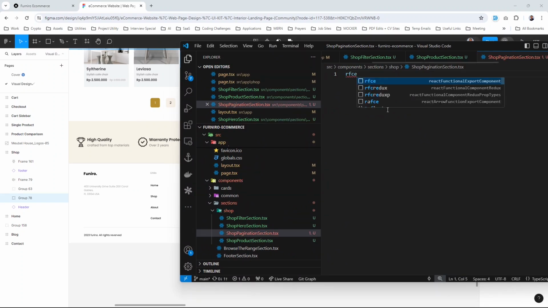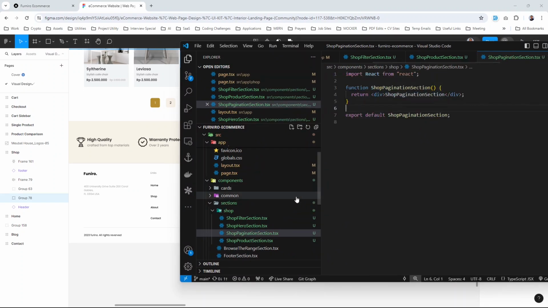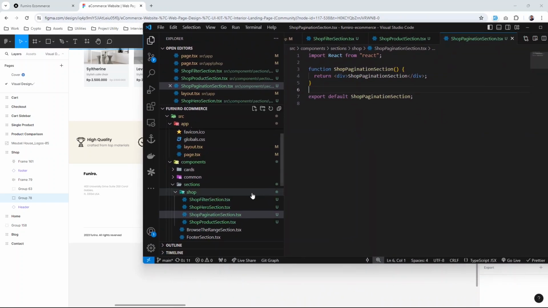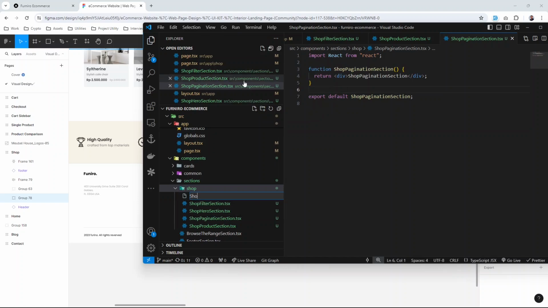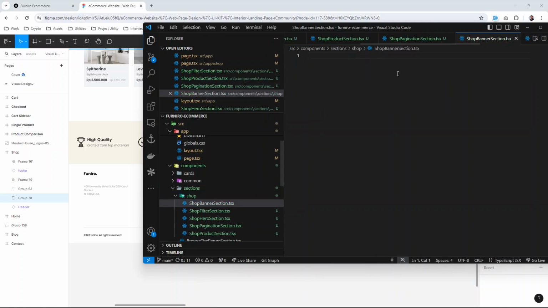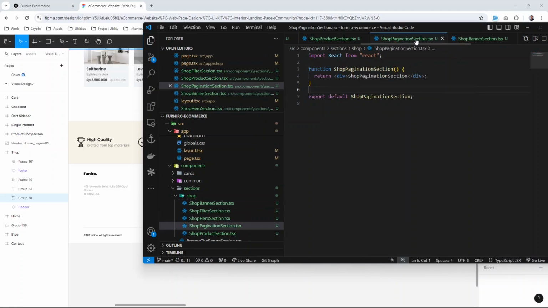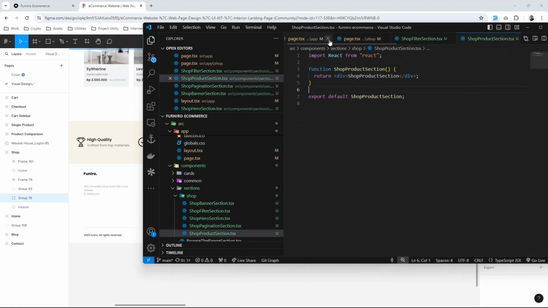Right, so that's good. And so we have this banner section. So we're going to have the shop banner section. Right, so that's the shop banner section. We have it right here. And all we have to do now is to bring them into the actual shop page, everything.